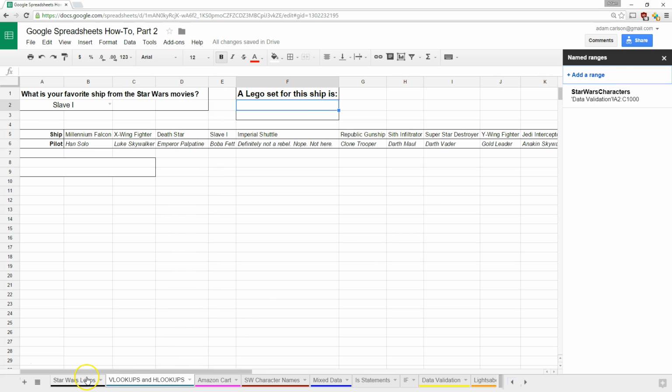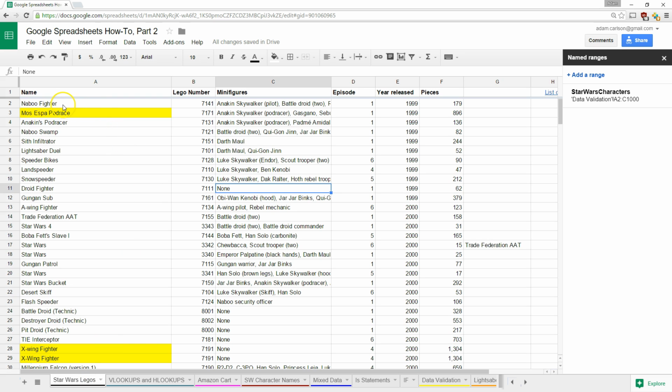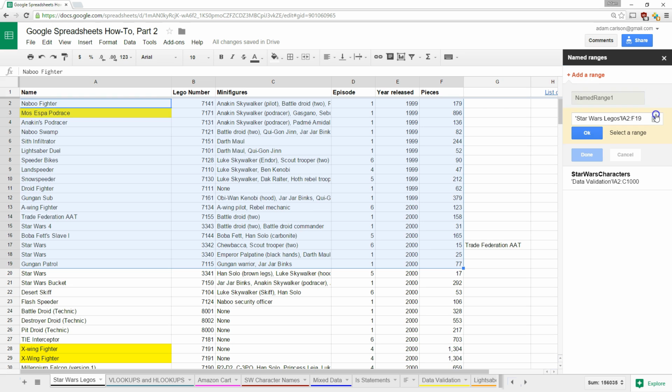And now it's saying add a range. What I want to do is make this information right here, A2 to F, all of this stuff, a named range that's everything of all my Star Wars Legos. So I'm going to add a range, and I want it to be A2 all the way down to F. And I'm going to name this Star Wars Legos.